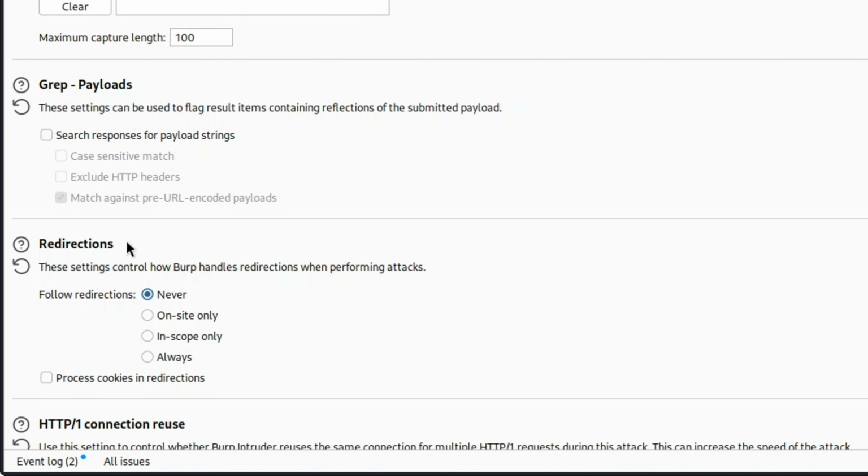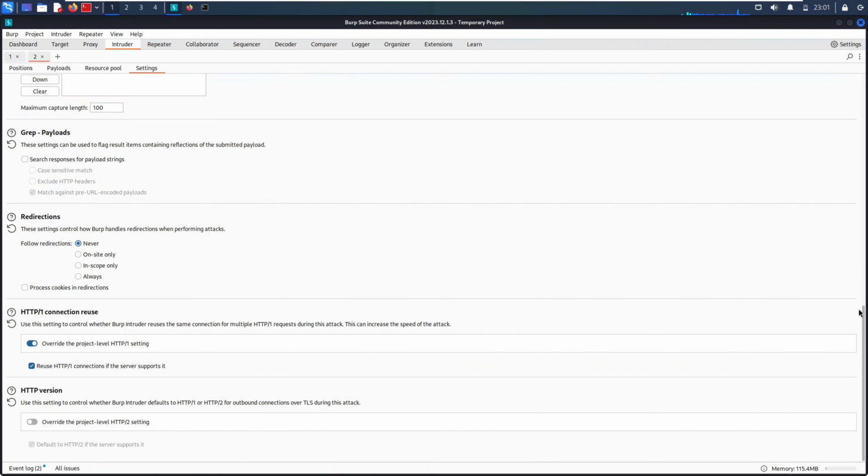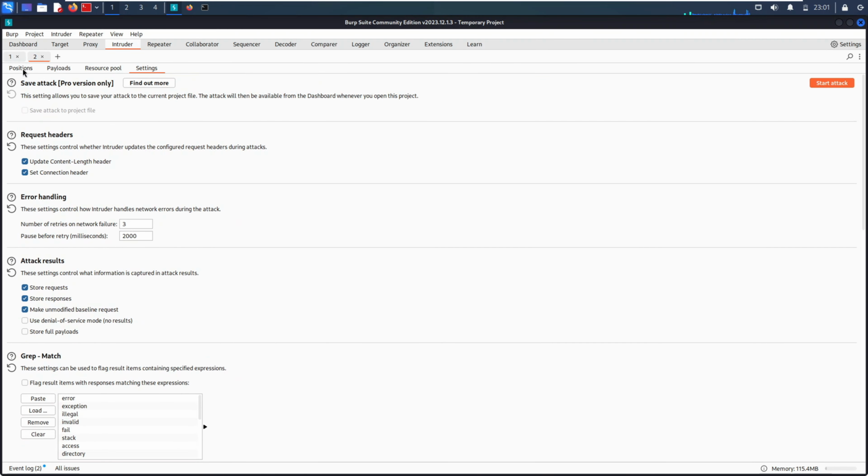Redirections instructs Intruder to never, conditionally, or always follow redirections. This feature is very useful, particularly when brute forcing logins, since a 302 redirect is generally an indication of entry. For the purpose of this recipe, leave the default settings as is. Okay, now leave it all as it is.